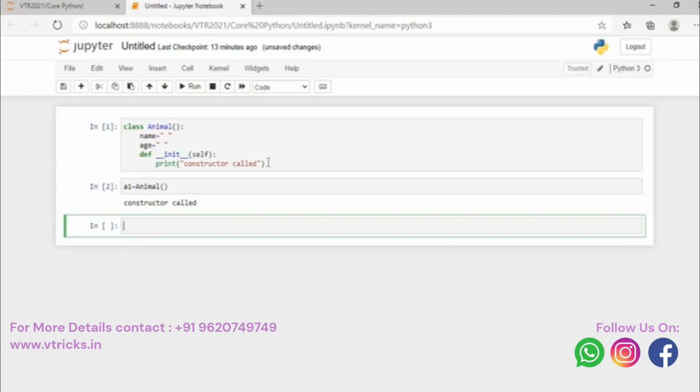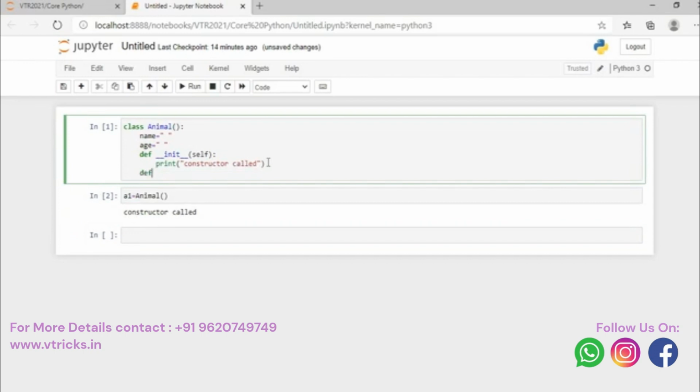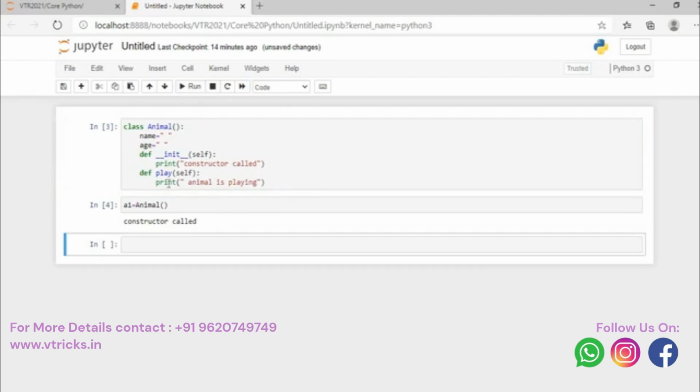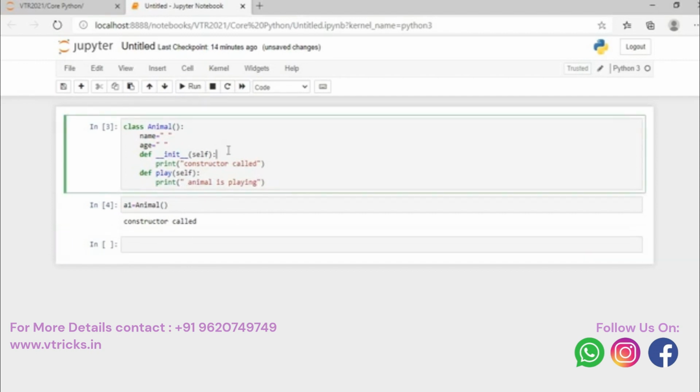Great. Okay, I'll create something like def play, with self. Will you get the play method called? No, right? Because the play method is a custom function that you have created. I say, animal is playing. I just do this. I go a1 is equal to Animal. Does this function get called? No. But how come this init is getting called? I told you, right? This is called the constructor, the default constructor.